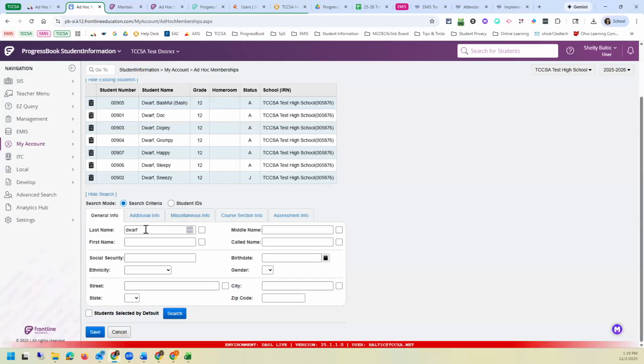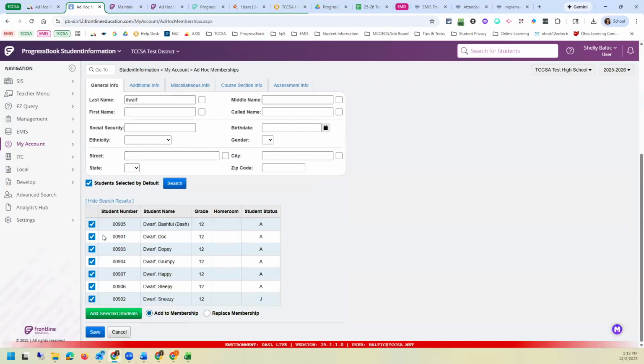So, for example, if I did all my dwarf students and I'm like, okay, all 7 of them need to be in there, I could say check, select this by default, hit search, and now you can see all 7 of my students are already selected and then I can add them to my membership. So that's what this box does, it checks them or unchecks them for you, because notice there's not a select all box. Okay, so that is your select all box. You have to do it prior to hitting search.